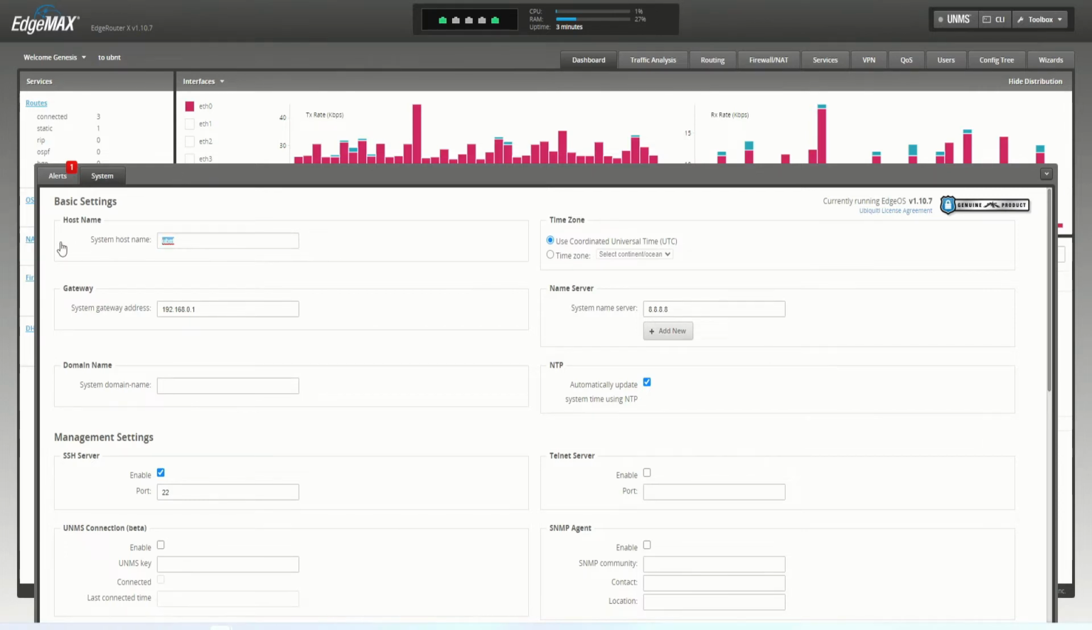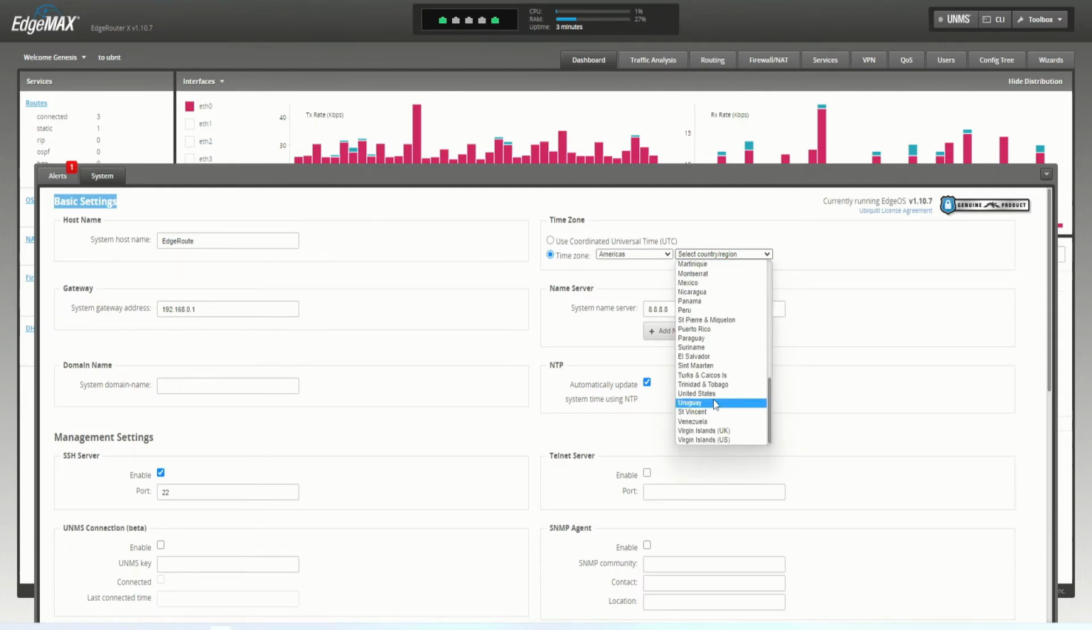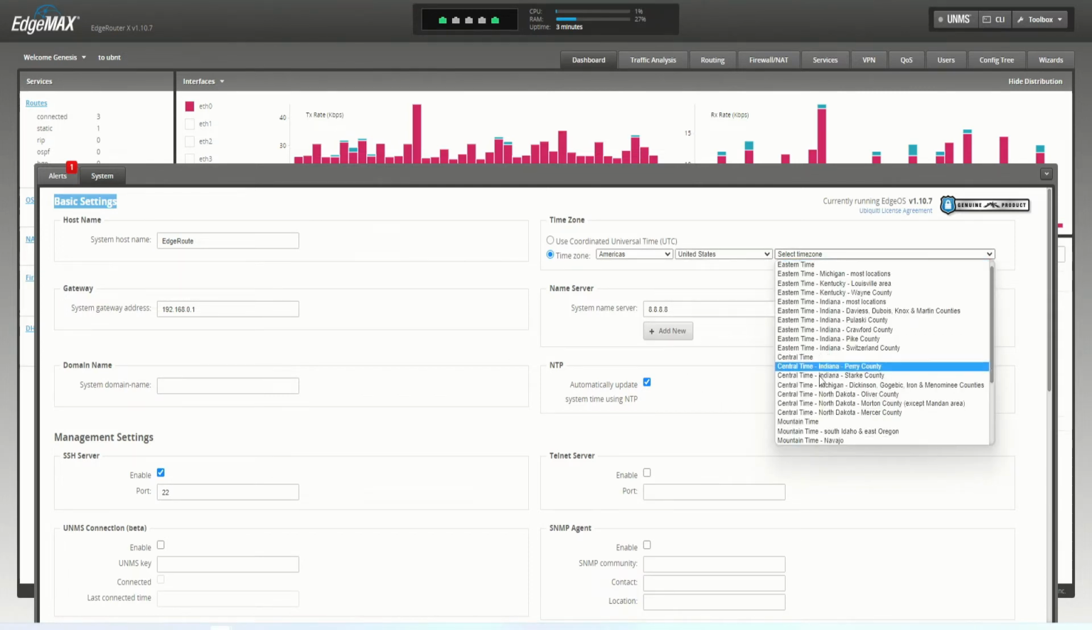So instead of using the default gateway, let's just call it edge route. This is the new system name. We want to use coordinated universal time, so that's perfectly fine. If your routers are stored in multiple areas in the world, you want to select UTC. However, we want to select a time zone. So we click on Americas, and we just select our region here, United States, and we're Pacific.